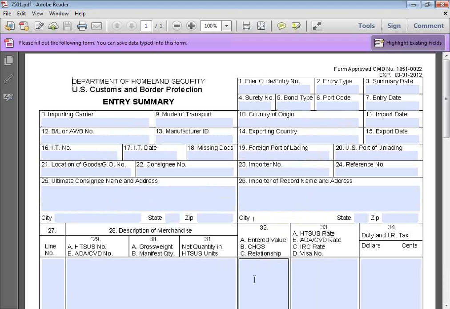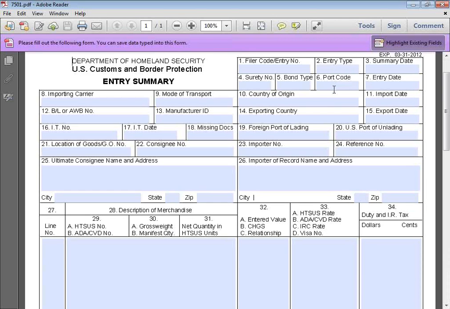Some of the key things you want to take a look at is your filer code entry number. This is what's going to be assigned to identify your particular shipment that's coming in. The first three letters of the filer code are that of the customs broker that's submitting the items for you. Okay, the entry type is the type of entry that goes in. So you heard earlier someone ask a question about an informal entry versus a formal entry. We'll talk about that. But depending on what type of entry that the item comes under, there will be a number here that identifies what type of entry comes in.